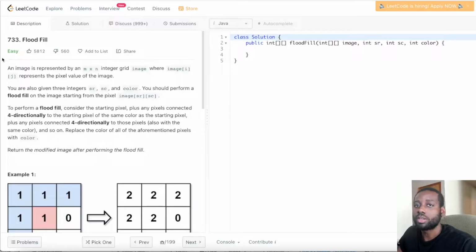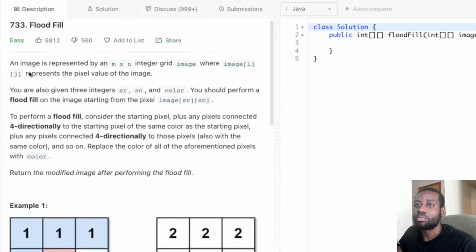Today we have an amazing problem for you. The problem's called flood fill. Let's quickly go ahead and read the problem statement.